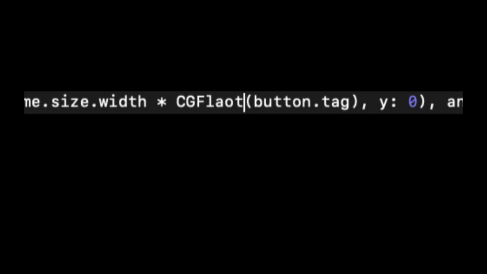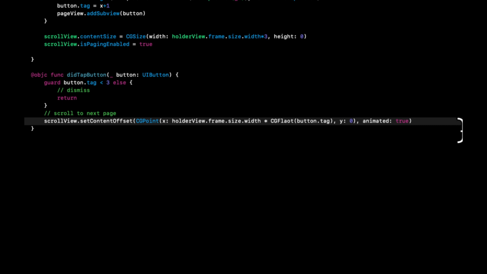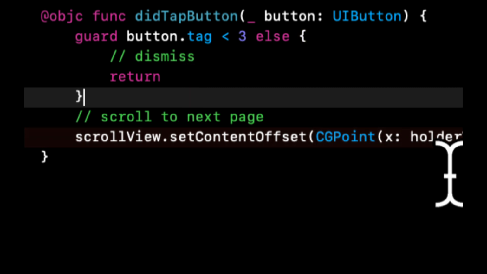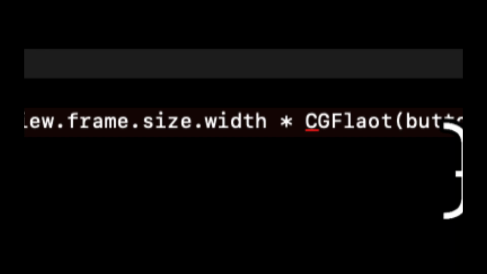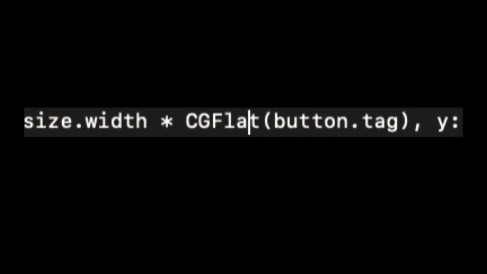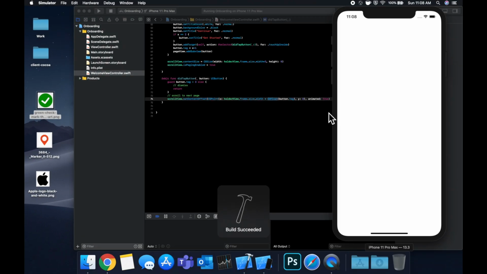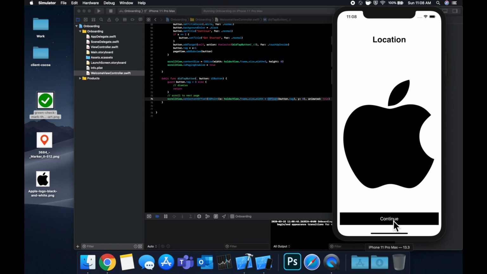Hopefully my math is correct on that. And animated we want true. So let's hit Command R to build and run and see what we get. Looks like we have an error in here. Let's see. setContentOffset, holderView.frame.size.width, CGFloat. Let's spell this correctly and hit Command R. And we should be able to hit this and scroll to the next screen.